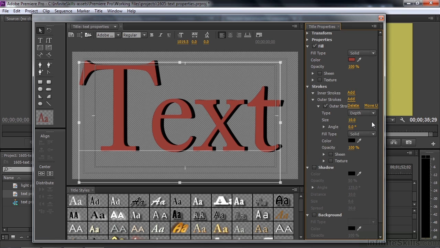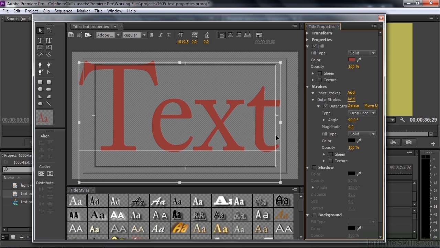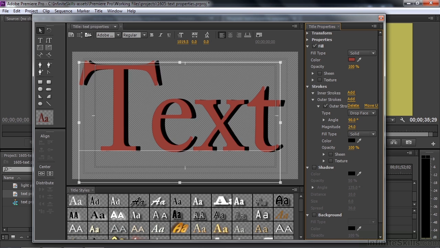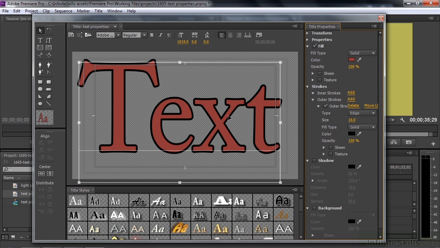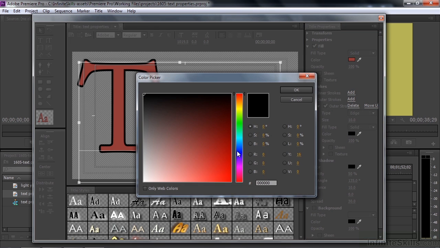Depth looks like that, which gives it kind of a 3D feel. And drop face, well, what happened there, right? Drop face is like a drop shadow. It's just hiding back there. If I change the magnitude, you'll see it's back there like that. I'm going to go back to edge for now, though. So we have black now as the stroke. Let's change that by clicking on the color swatch there, and I'm going to make it blue by clicking here and clicking there and clicking OK.